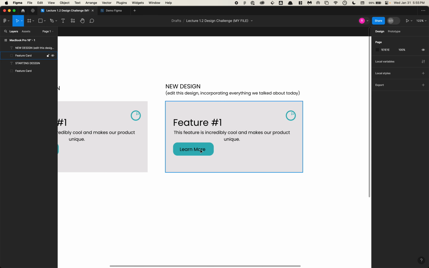Yeah, just screenshot and then send it. Well, just your new one. I mean, it doesn't really matter.